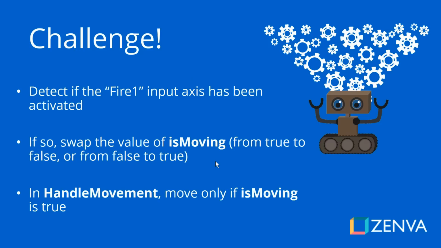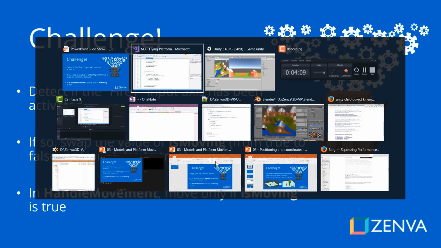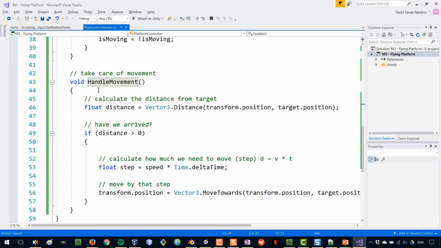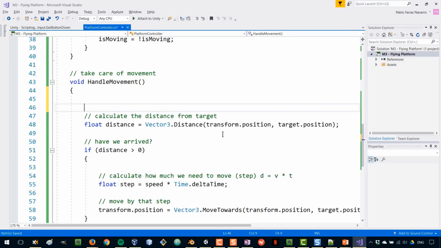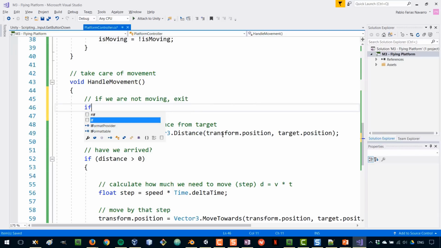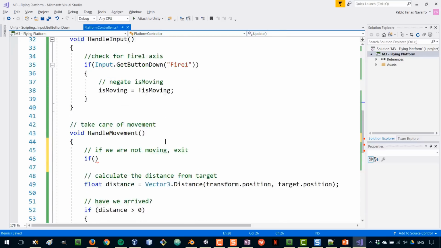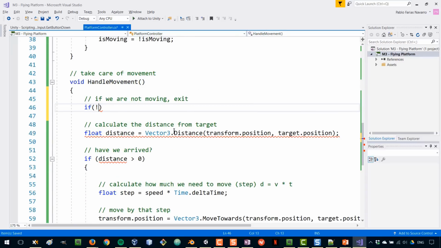The third part of the challenge is to modify HandleMovement and only move if isMoving is true. So we're going to go into HandleMovement, and only if isMoving is true, we're going to continue, which means that if we are not moving, exit, basically by checking that. There are different ways of doing that, you can also make the check outside of the method, but I'll do it here. So you can check that if isMoving is false, we're just going to return. We're going to exit this method.